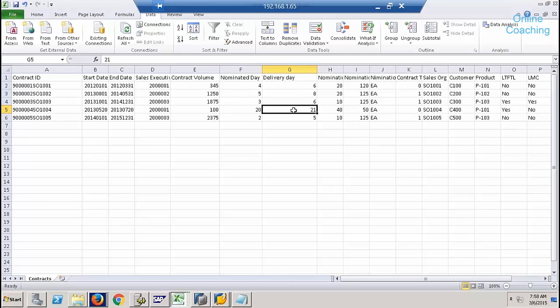Contract will have all the agreement details. So customer has to nominate on this particular day, and I must deliver. See, if he nominates on the 3rd, I must deliver it on the 6th day of the month.